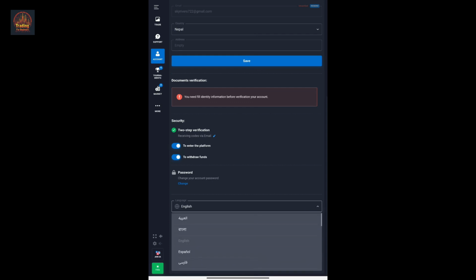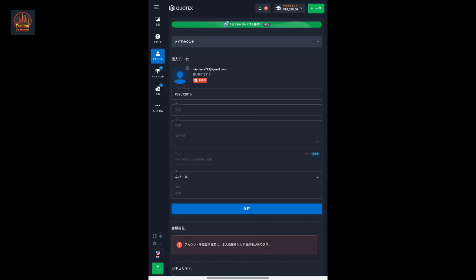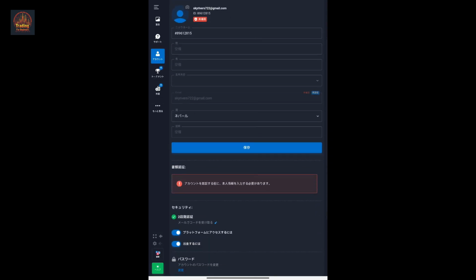Now you'll see a couple of different language options available. Select the one you want to change to. Right after you do that, your application will restart in the selected language. That's it. Now your Quotex app is in your preferred language, making everything much easier to understand.